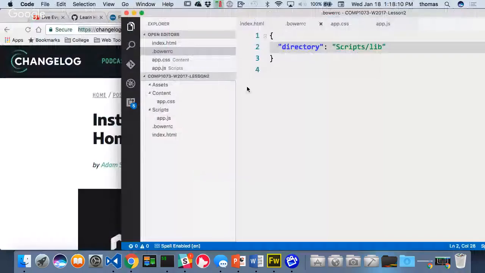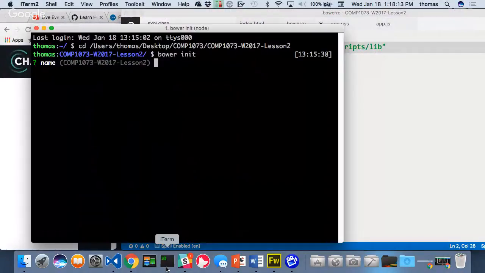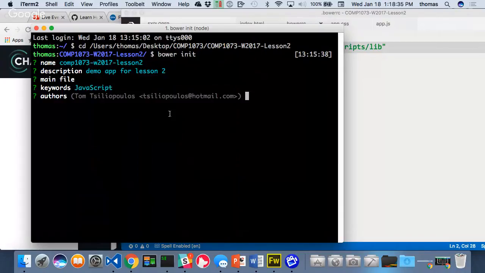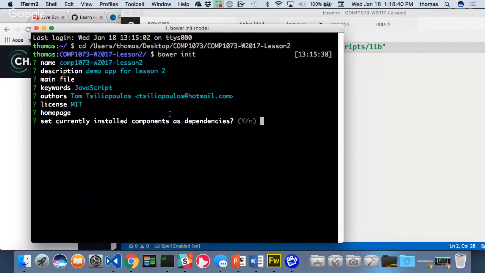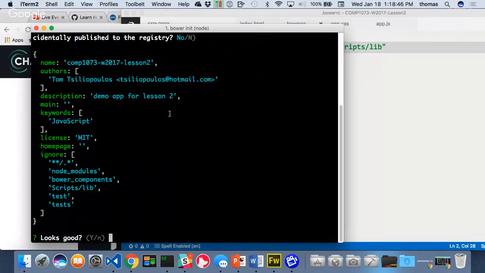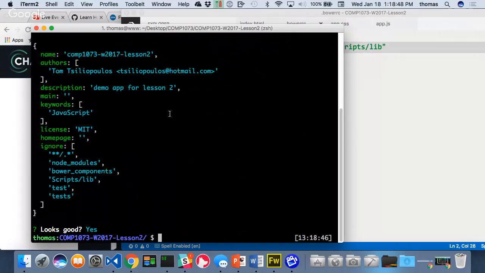We've got our Node installed. I'm going to do a bower init, and now I'm in the wizard. I'm going to put everything lowercase, so comp1073, w2017. That's the name of our app, lesson 2, and press enter. My description is a demo app for lesson 2. My main file, I'll leave blank. Keywords: JavaScript. And then my author is me. It knows who I am. My MIT license, that's fine. My home page, I don't have one right now. Yes, I'll accept that one. Yes, yes, yes, and yes again. So it's accepting everything, with a couple of inputs.